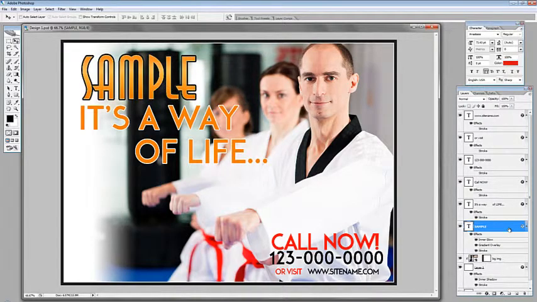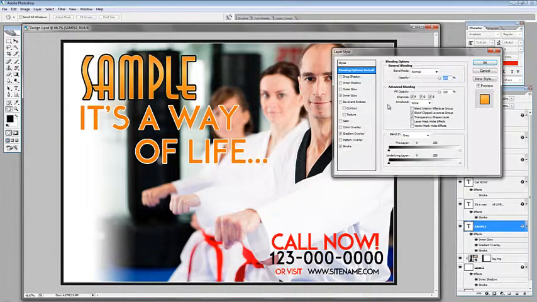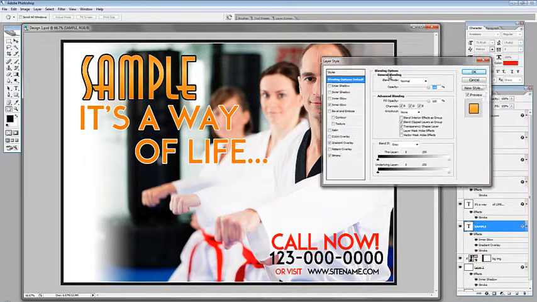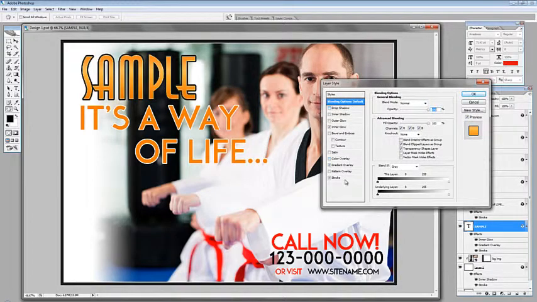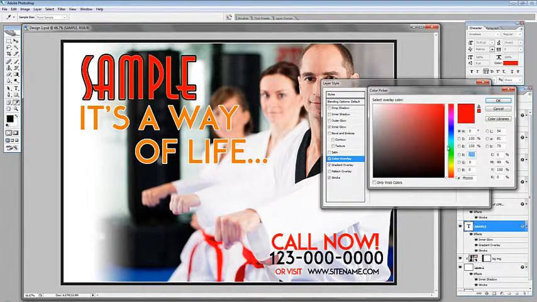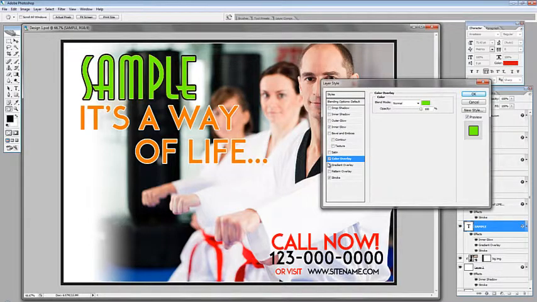add styles to it. Just double click on the layer in the space here, and as you can see, we have different styles here that you can play around with. We can use color overlay for a plain color, just one color, or if you want a mix or a combination of colors, you can use gradient overlay.